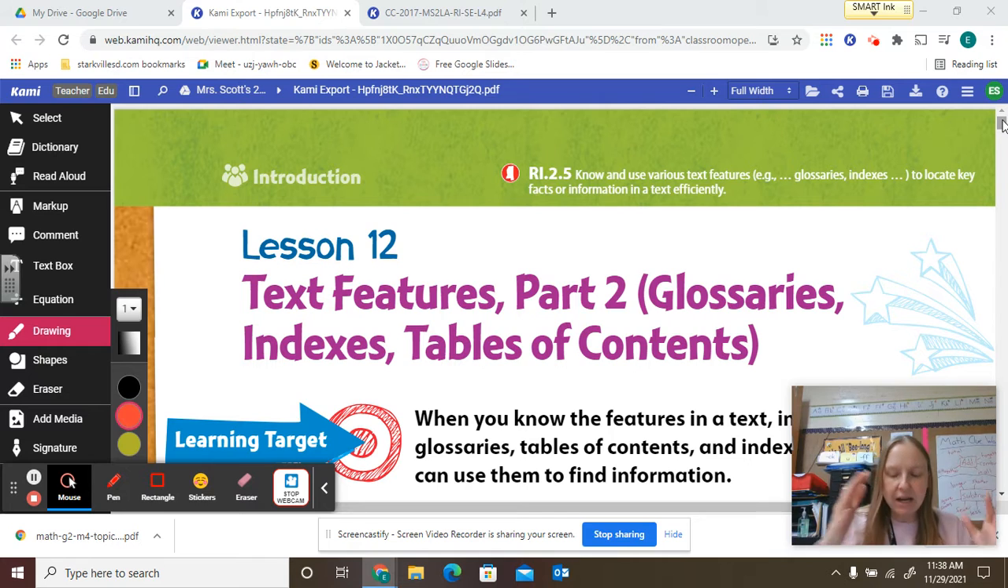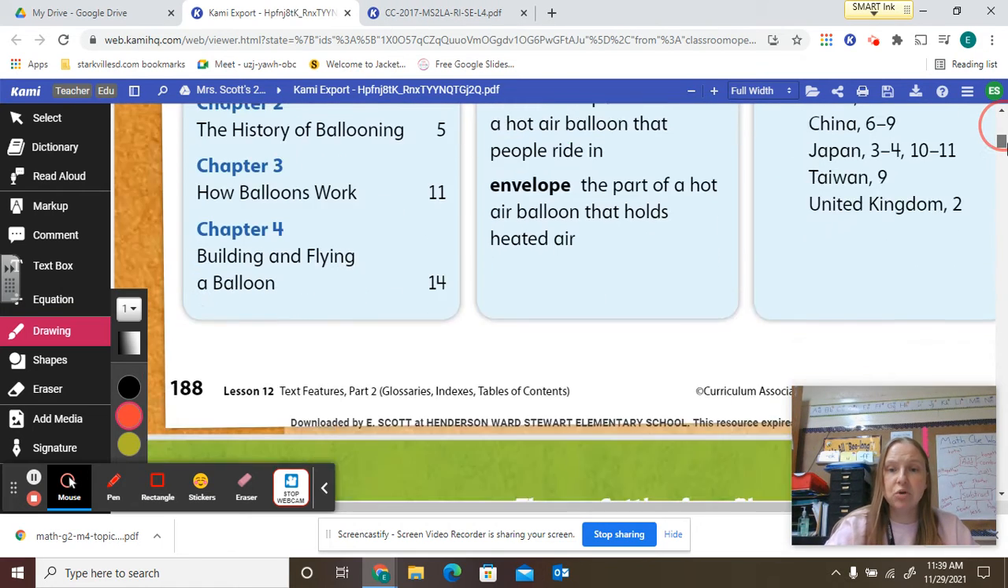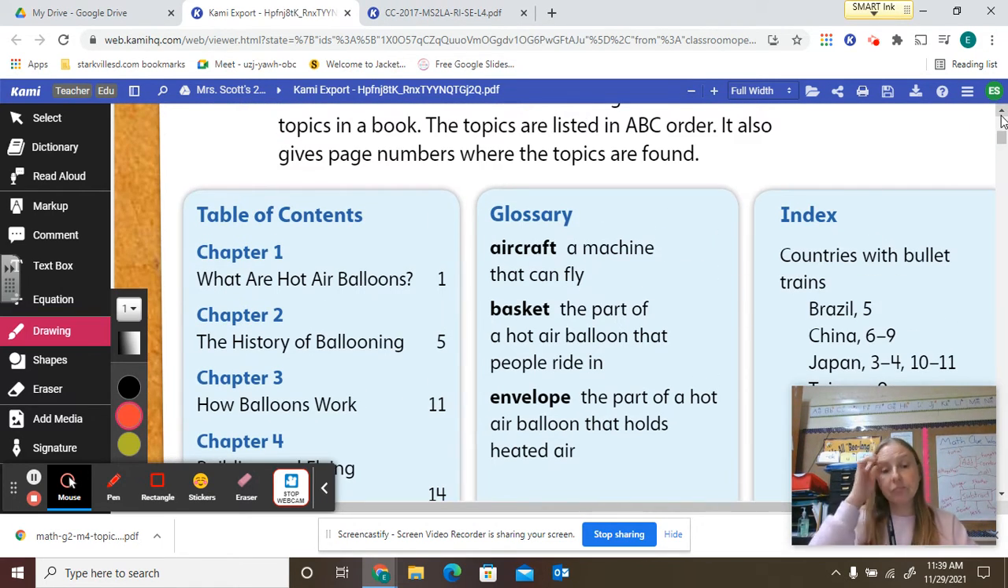So the whole thing we're trying to get students to understand this week is that when you use glossaries, indexes, and tables of contents from a text, it helps you to really quickly hone in and find the information you're looking for without taking a long time to search for it elsewhere. So you can see some examples from your Ready Reading Workbook of what a table of contents might look like with the chapters and the page numbers, what a glossary might look like, a miniature dictionary, and then what an index might look like, your subjects or topics, and then the page numbers that they can be found on.